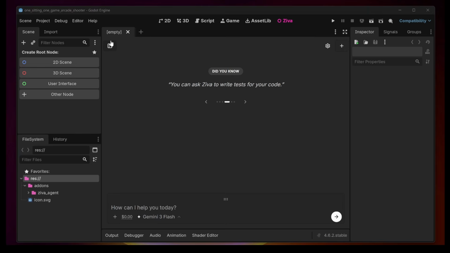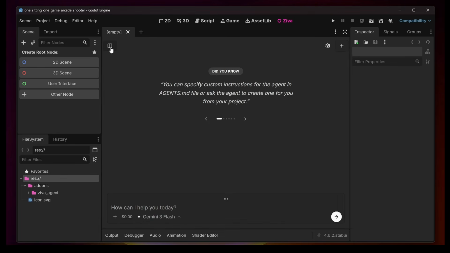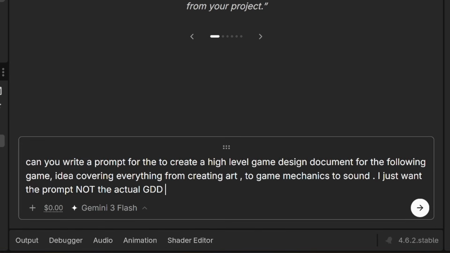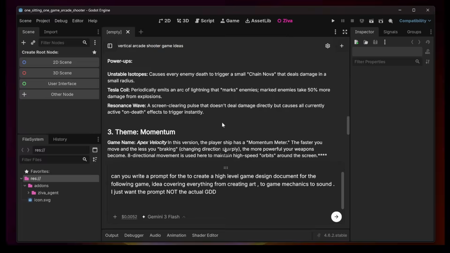Okay, I know it sounds a bit redundant, but I'm actually doing this on purpose. I want to be certain that I have a clear plan going in before I actually start building the game. So here's the prompt I use. Can you write a prompt to create a high-level game design document for the following game idea, covering everything from art to game mechanics to sound? I just want the prompt, not the actual GDD. And then I pasted in the idea that Ziva generated previously.